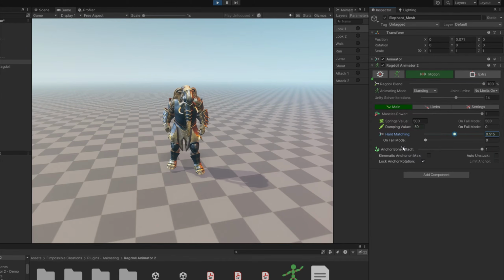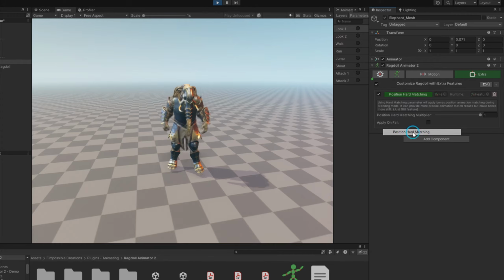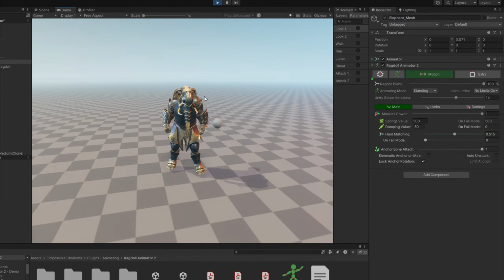And for the falling mode you don't want to use hard matching, but maybe in some cases you will like to use it, so there is always an option for it. And one last thing for the hard matching, there is also a feature called position hard matching, and it's forcing bones to not just rotate towards the desired animator pose, but also move. It's making the character even more stiff.